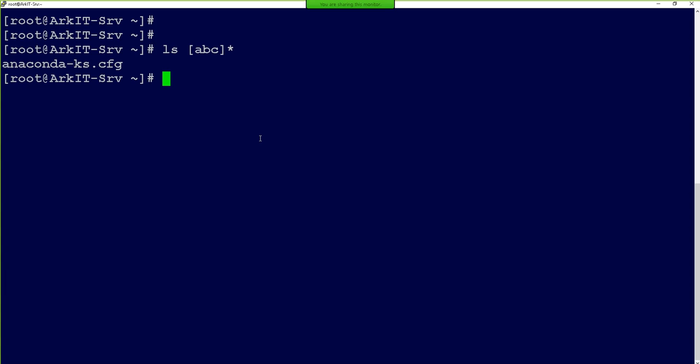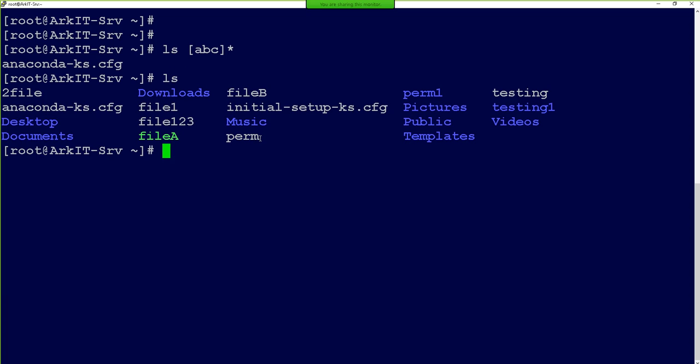I have files only in this location. Starting with a there is only one file, starting with b nothing, starting with c nothing. You can use it like this, or if I want to do a to c, one of the files starts with the 2. Within that process, if you want to do something, you can also use it like this.